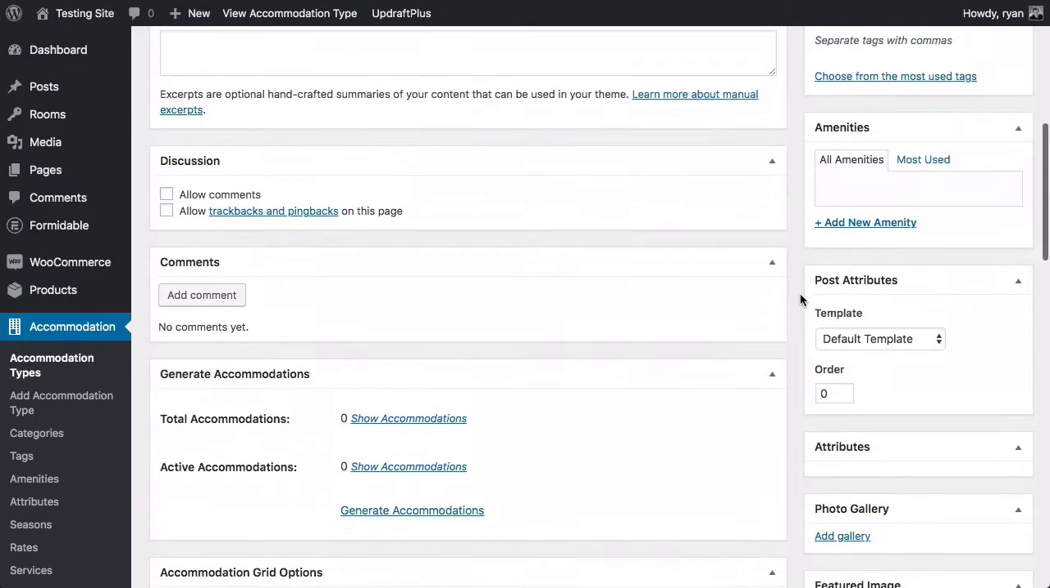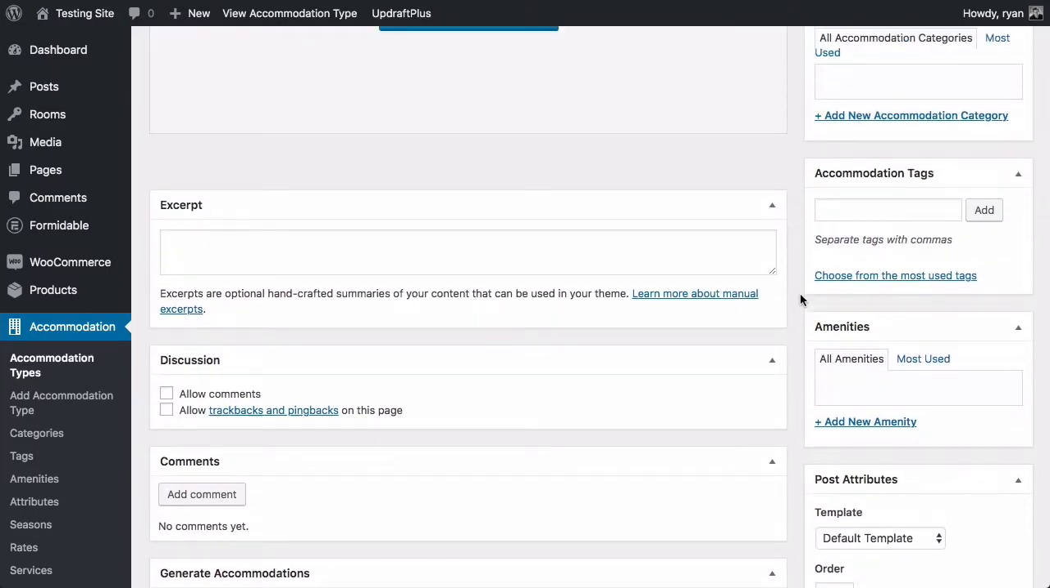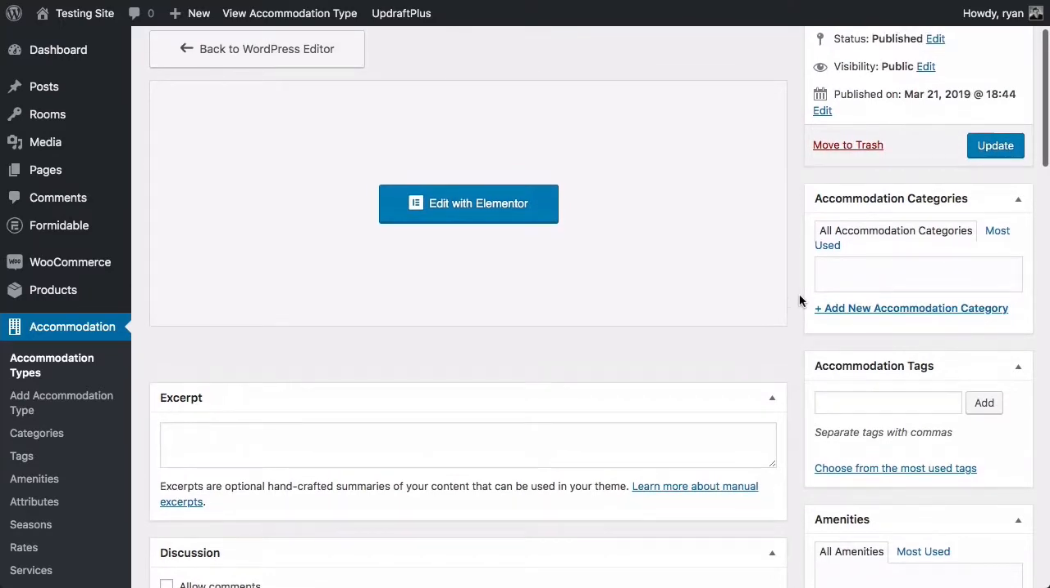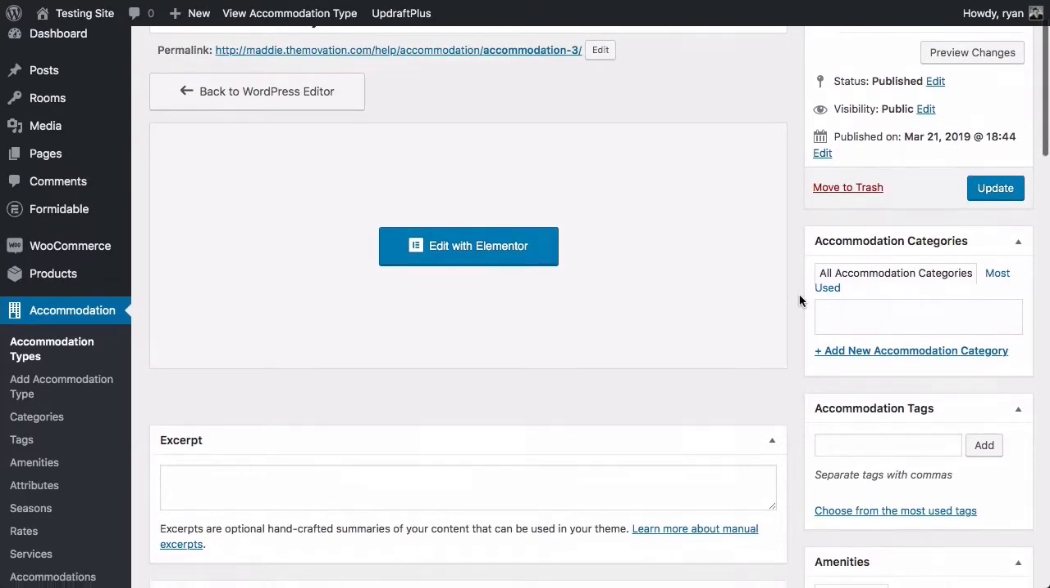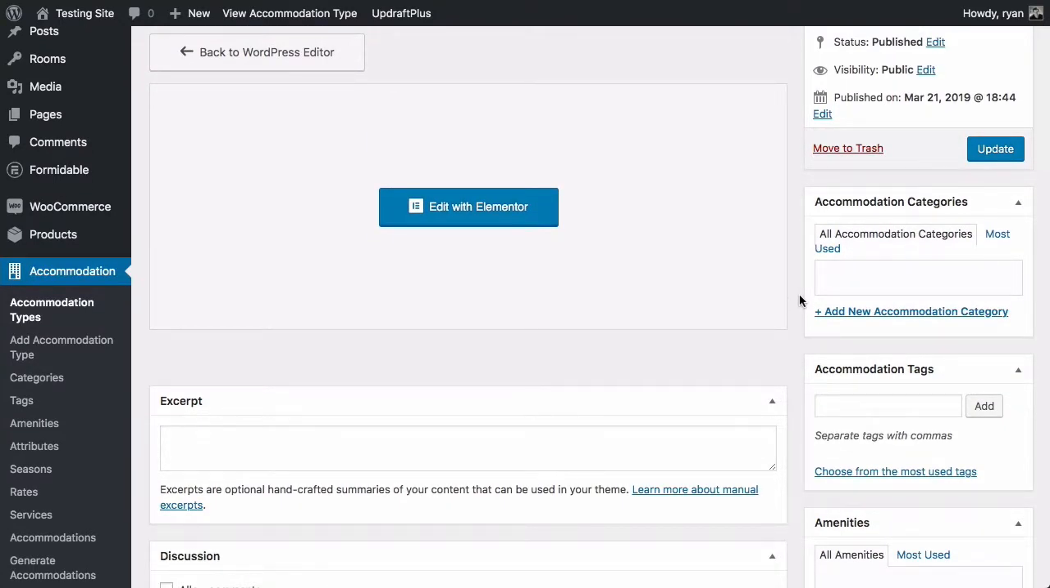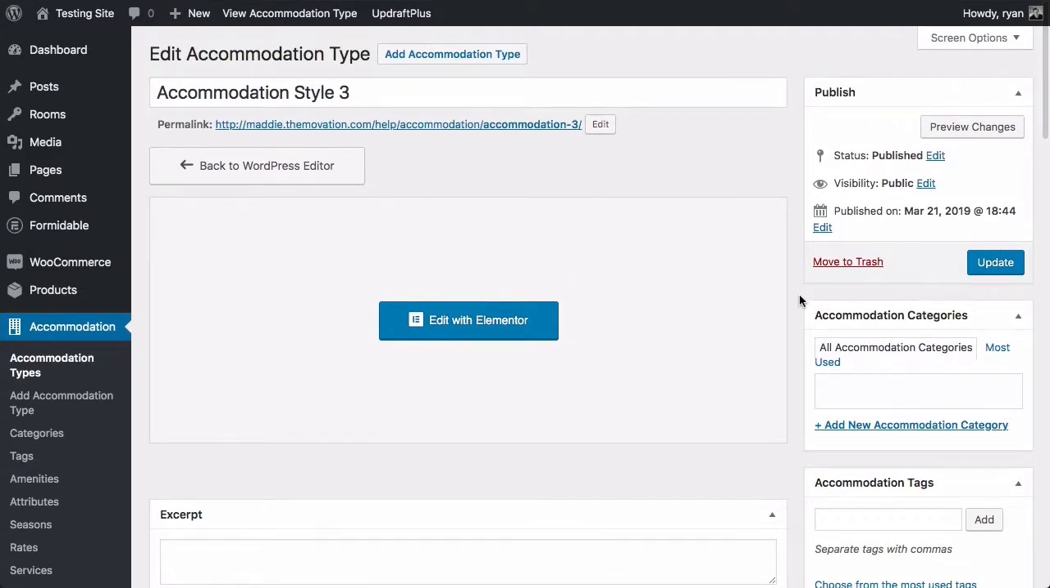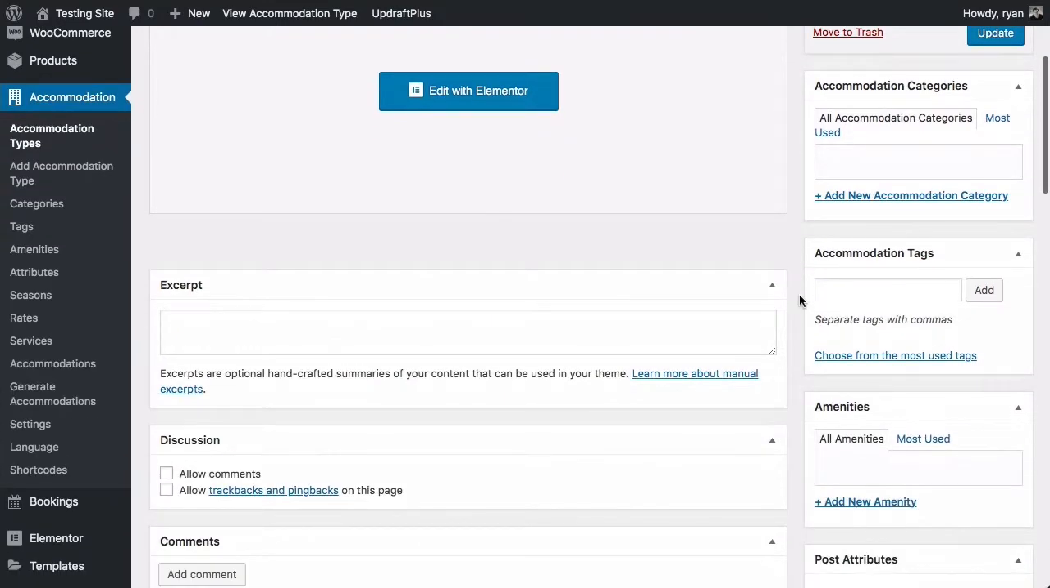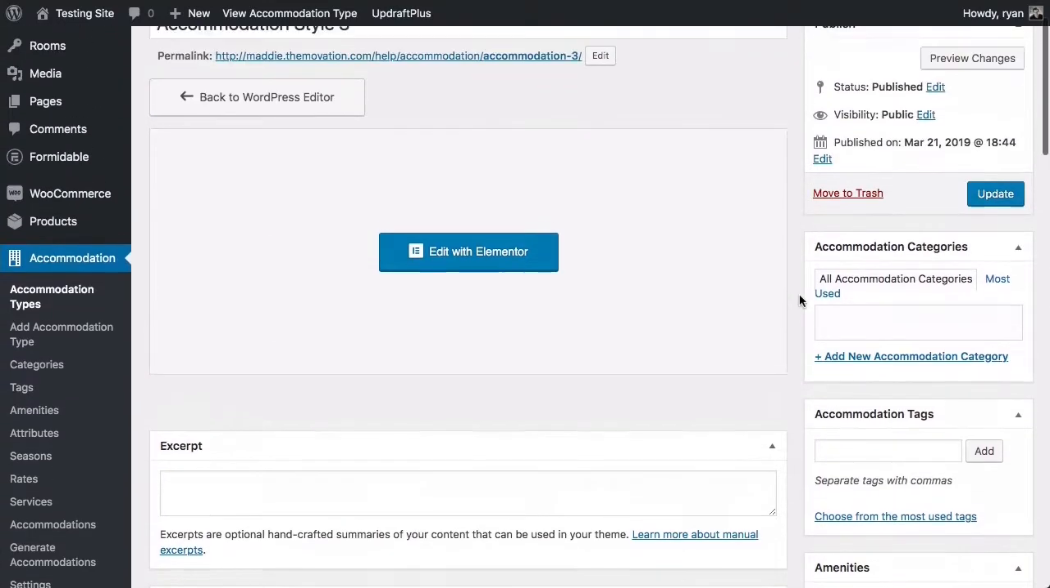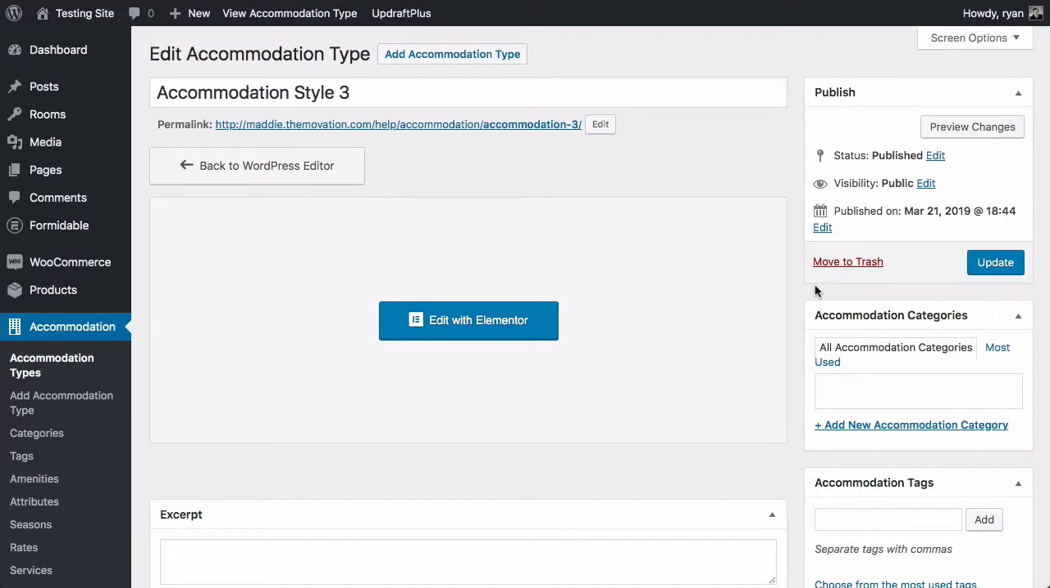Then if you want to add amenities and accommodation tags or categories, these are all great ways to organize your accommodations, and also helping with the search. When somebody is searching for an accommodation, they might search for specific amenities or tags. So if you want to use those, this is the time to do it.